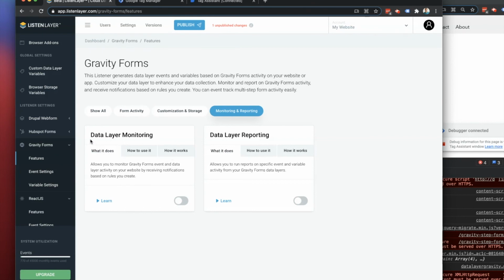You can also turn on data layer monitoring, which allows you to write rules to monitor data layer activity. It will send you notifications when specific events occur or don't occur or other advanced conditions are met. So if you're running analytics for one or many websites, you can write some predetermined rules that will help you to monitor the activity on your website.